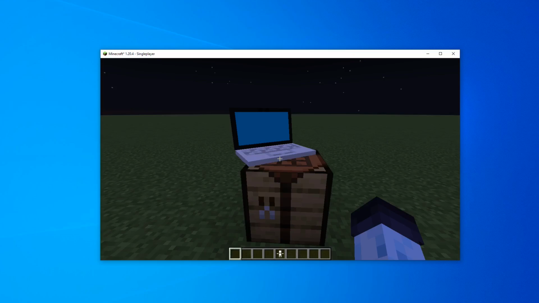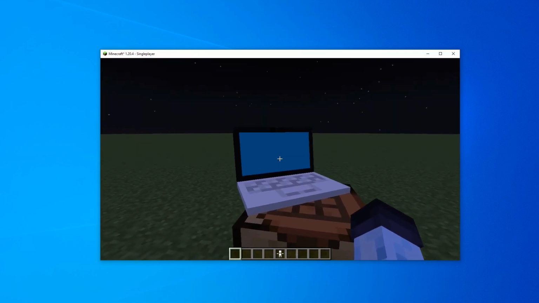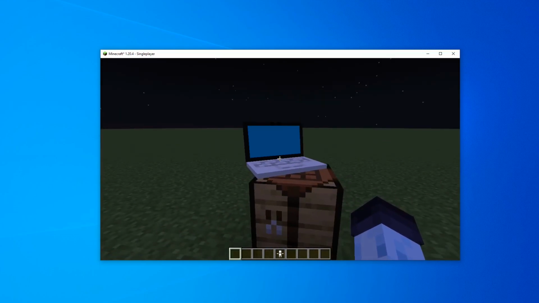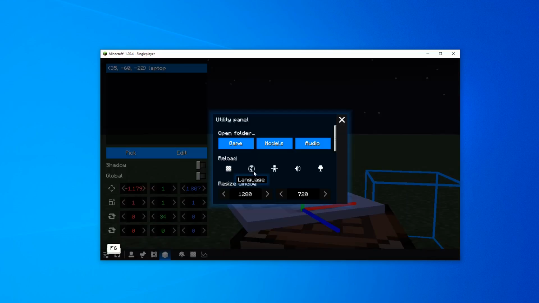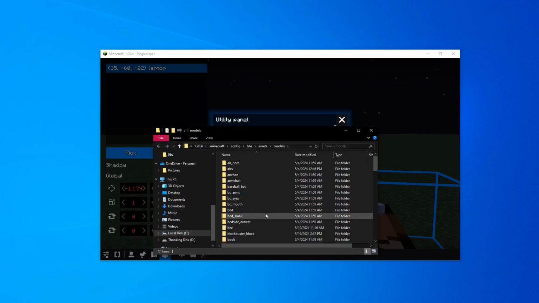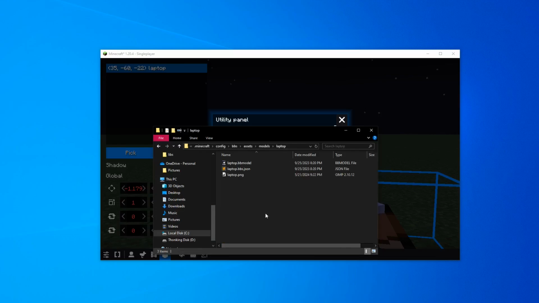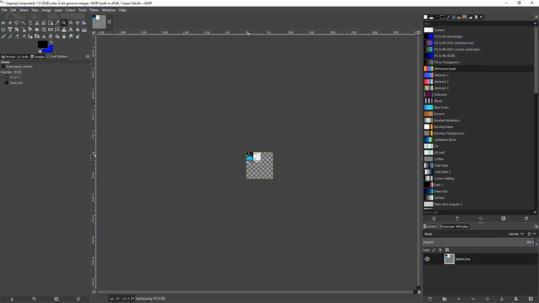The next thing I want to talk about is the compatibility with Iris PBR. So basically, if I want to take the screen and make it glow, it has to be exactly with shaders that support PBR. I can open the models, find the model I need, which is a laptop, and then edit the skin, basically the texture.